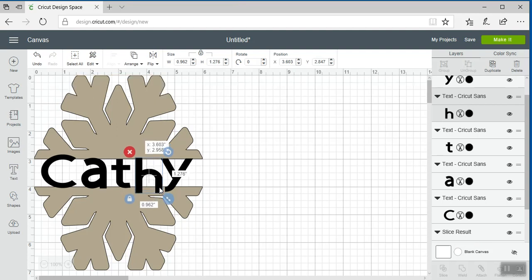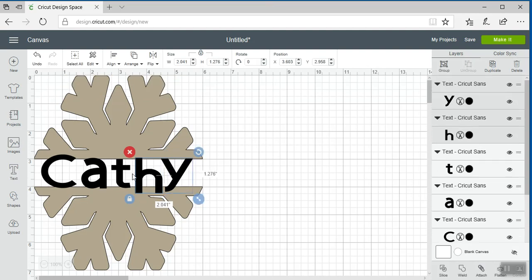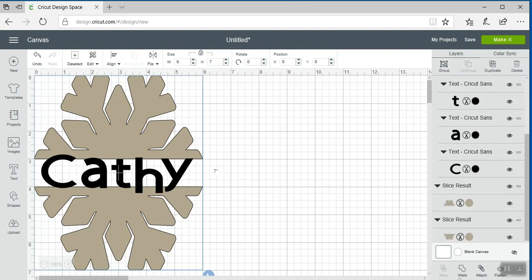Now what I'm going to do is regroup my letters on the name. So those two. I'm going to select top of the snowflake, bottom of the snowflake, and I've got my letters selected. So if I look over here, everything's selected. I'm going to hit weld. So now I can see what my letters look like all attached together.